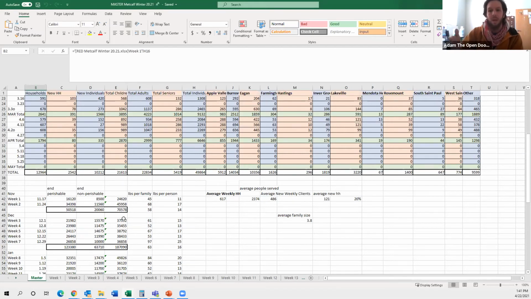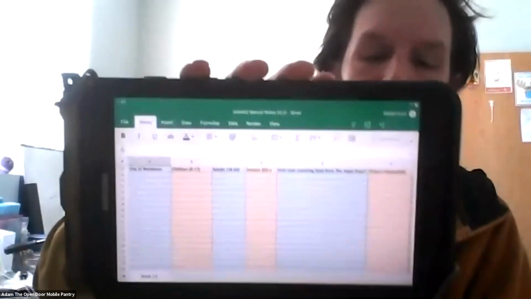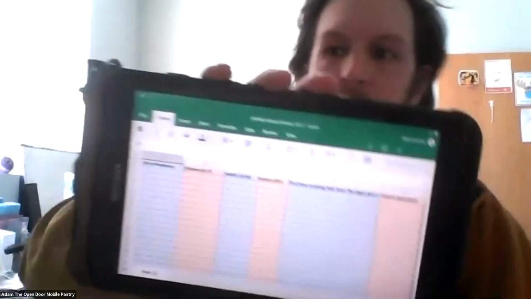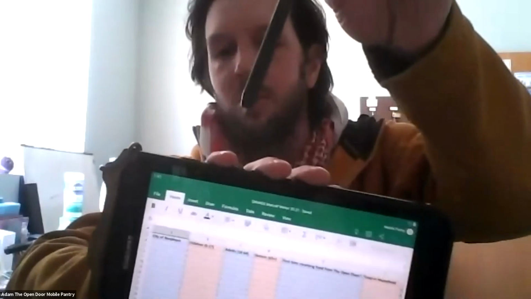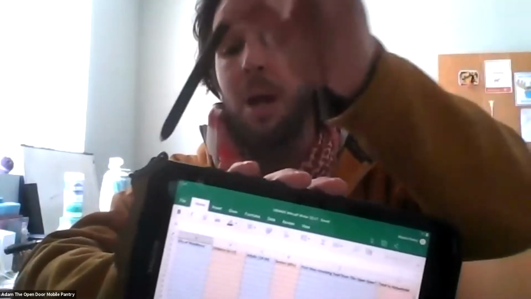It's the same thing. These tablets that we use, which I can show you here real quick. It's just a pretty durable tablet. They can get wet. They come with a nice stylus, which is really helpful in the winter time.